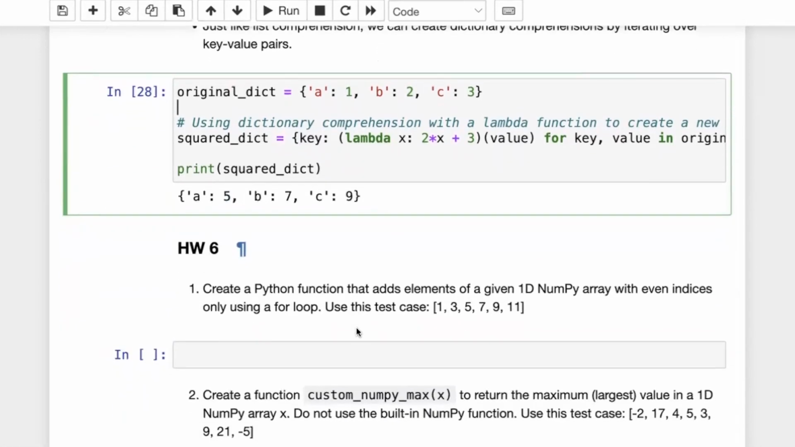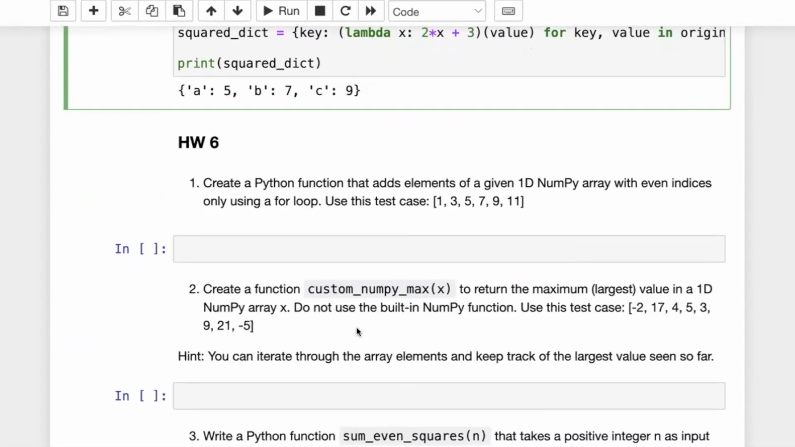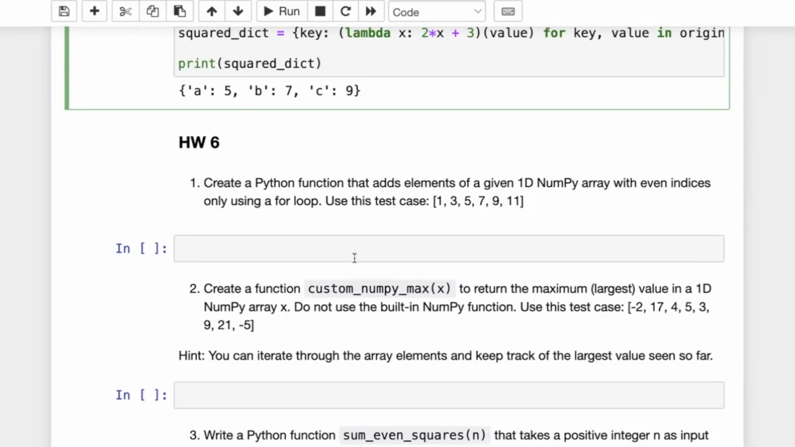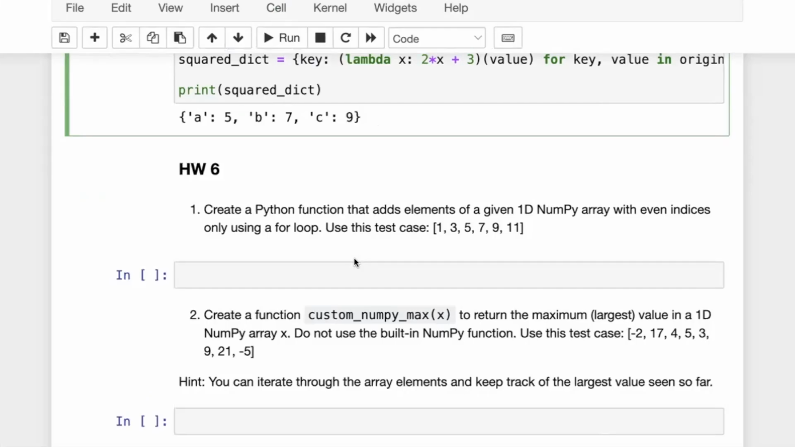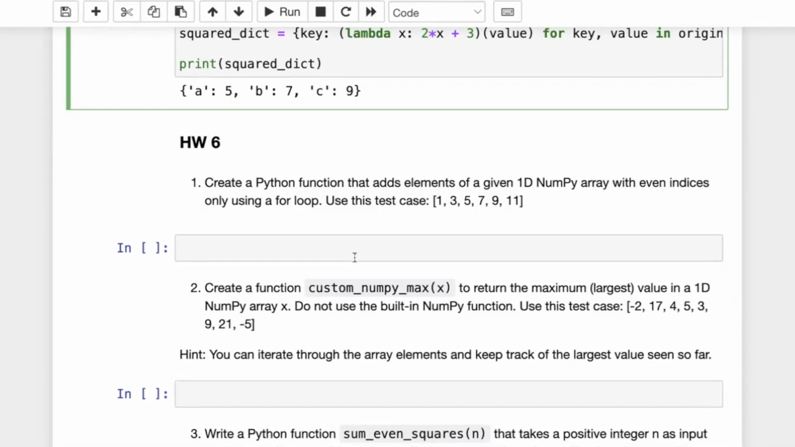Okay, so now let's look quickly at the homework for this lecture on iteration. The first one, we want to have a Python function. So in this case, you actually have to write a Python function using the def keyword that adds elements of a given NumPy array with even indices using a for loop, right?